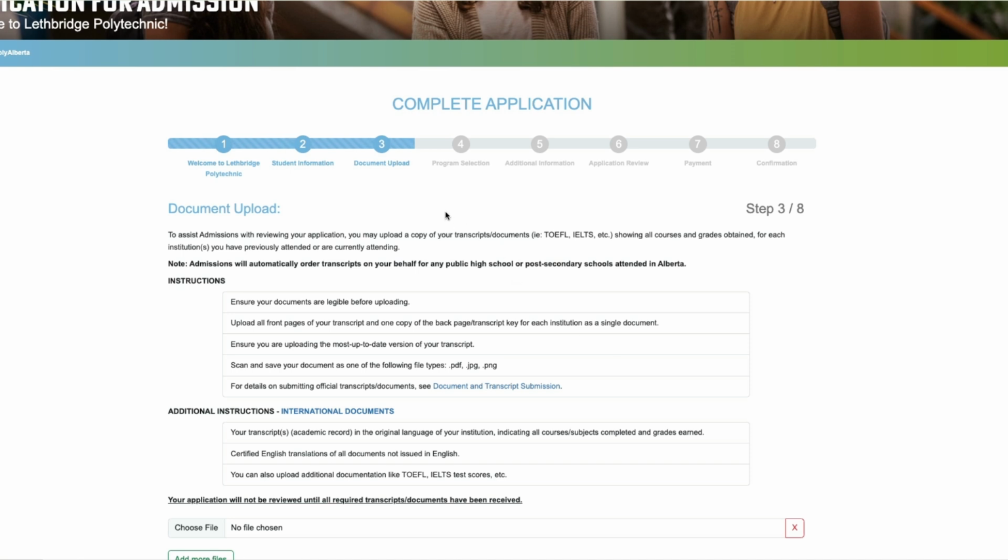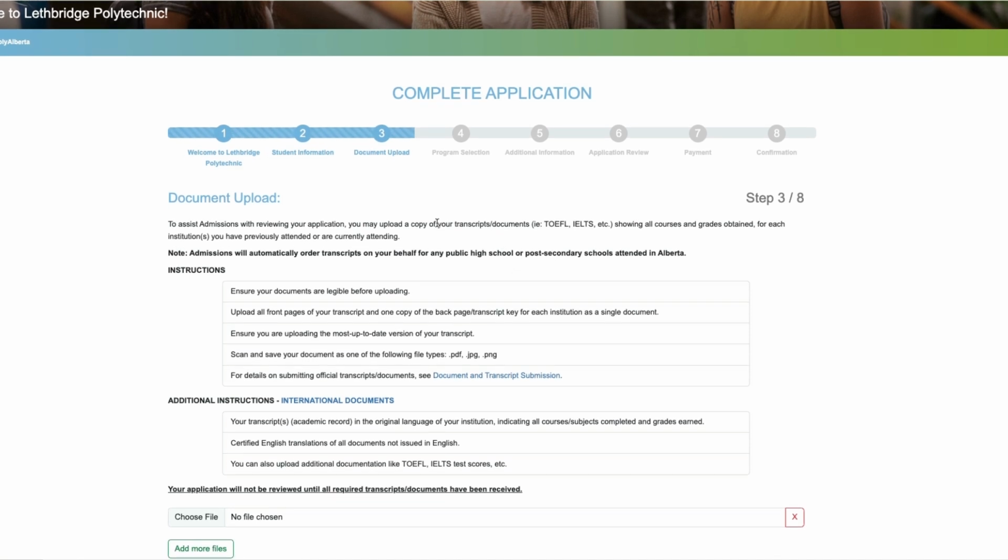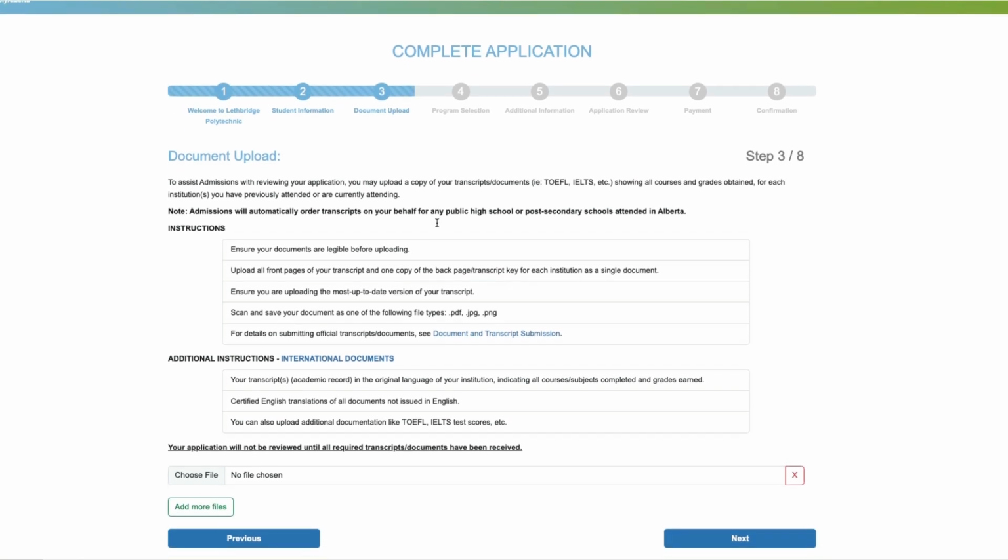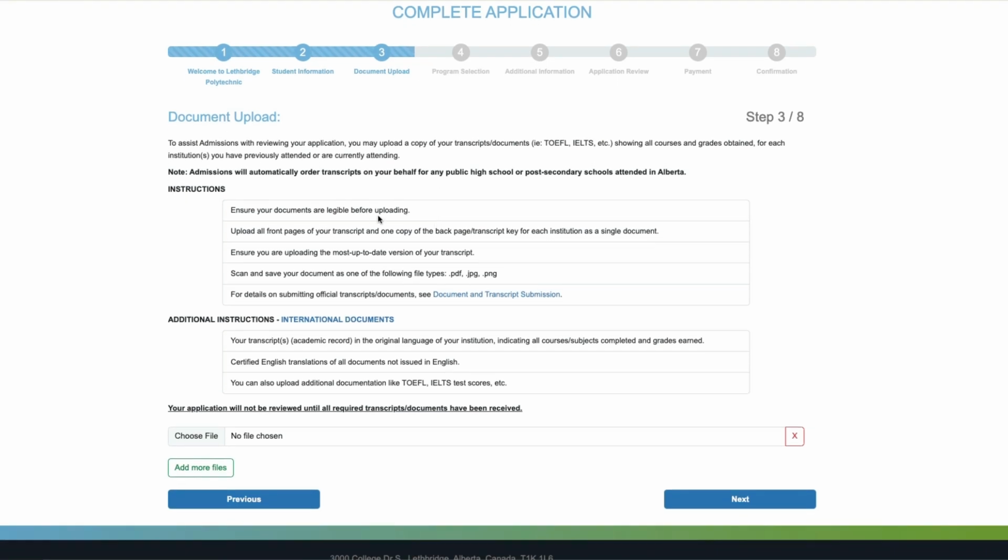Page 3. Please review the instructions outlining the documents and document types we require to review your application. These documents may include out-of-province high school or post-secondary transcripts, English language proficiency tests, or study permit documents. If you are an international student using an agent, you will upload your signed agent consent form here. Once you are ready, click Next.